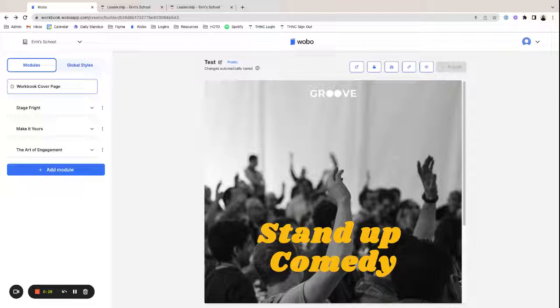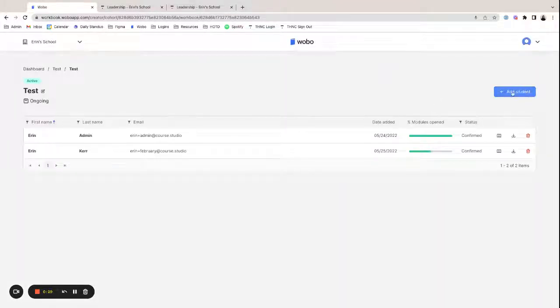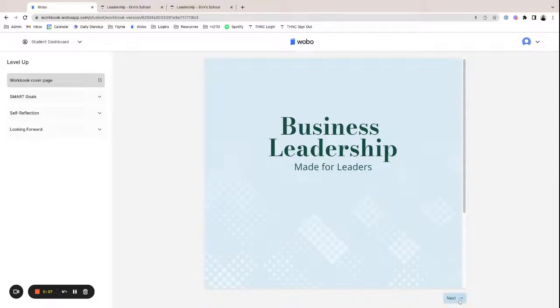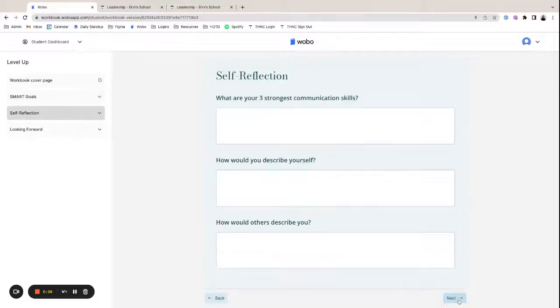The last update is related to previewing as a student. You can add yourself if you go to view students, add the email that you use for Wobo. You'll see a drop down here that will go to your student dashboard, and you can actually see exactly what it's like to be a student in the standalone version of Wobo. You can keep your responses and print your workbook just as if you were a student.